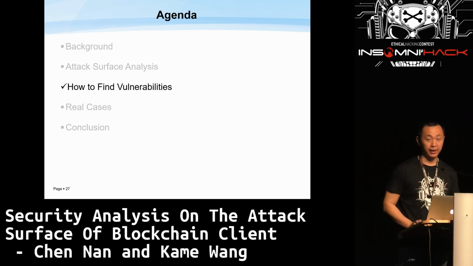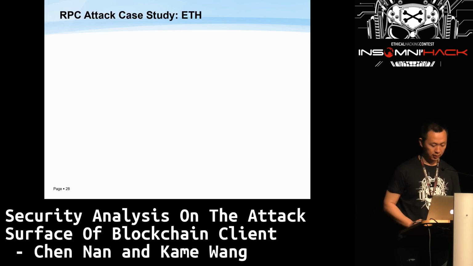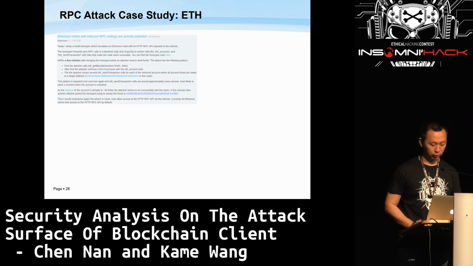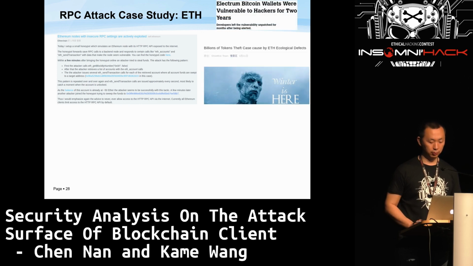After analyzing these attack surfaces, let's talk about how to find vulnerabilities in them. If the RPC interfaces are not protected well, it will result in very serious consequences. Let us learn from a real case. As early as 2016, one researcher claimed that his honeypot had detected remote stealers in the Ethereum network. At the beginning of 2018, this kind of attack got reposted by different groups. Although this kind of attack has been posted so many times, the attacks never stop.